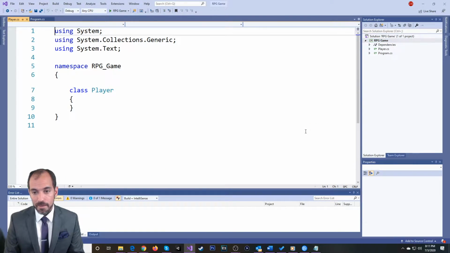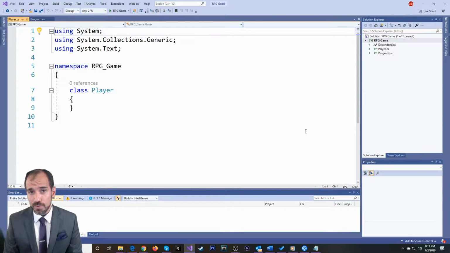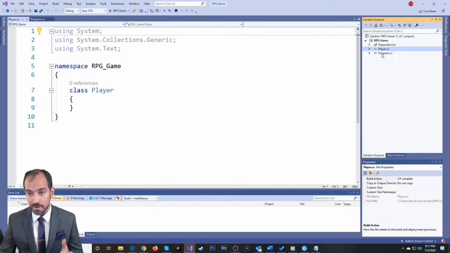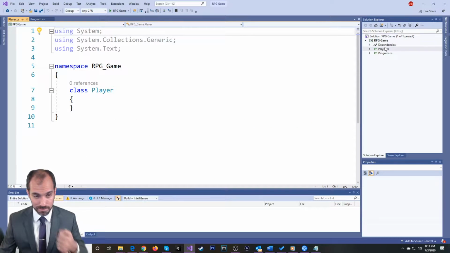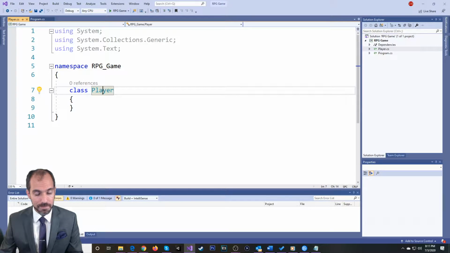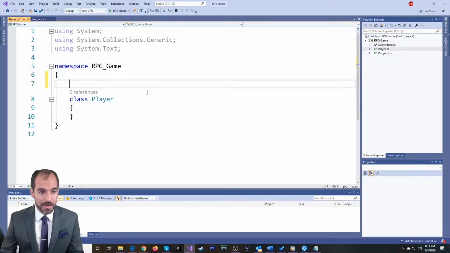It's a good practice to have every single class that you have in C# be a separate file. So you can see here the program class, which is denoted by class program, is inside its own program file, and now we're going to have player being its own player class. So here we have the player class, which is right here.